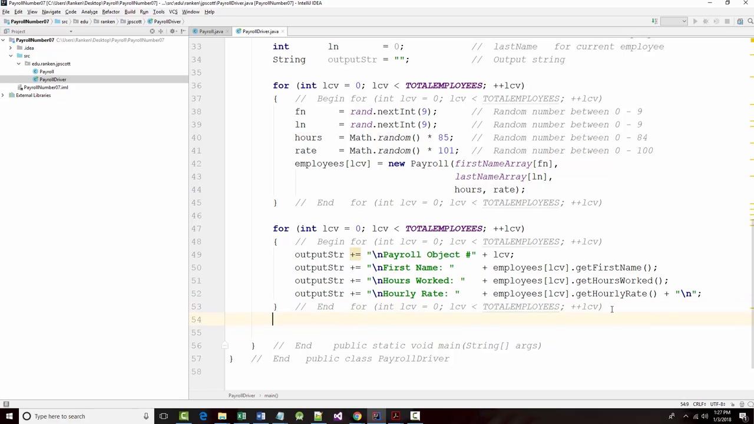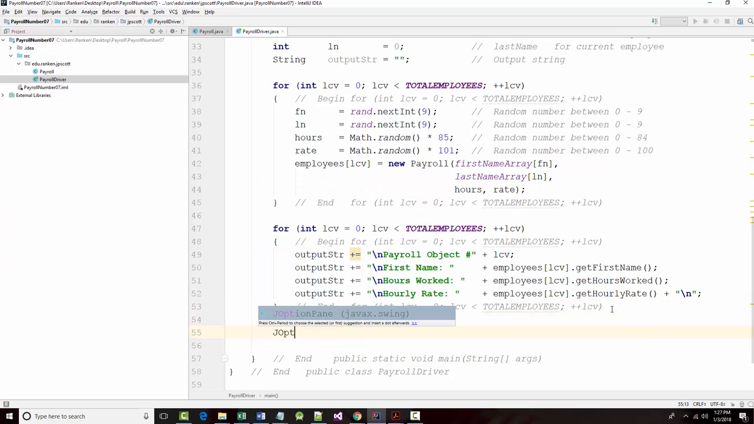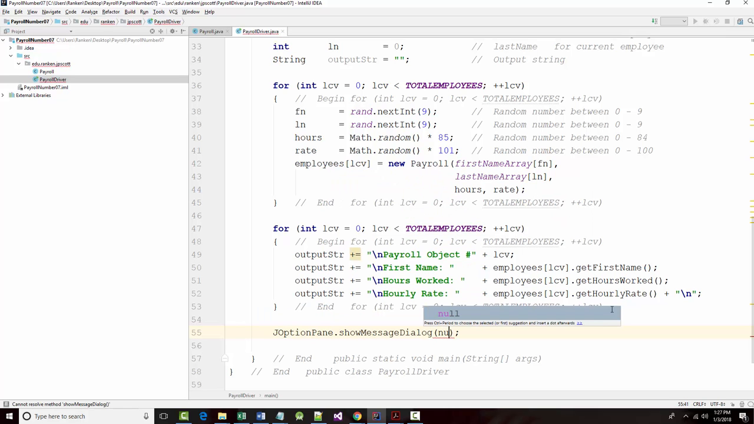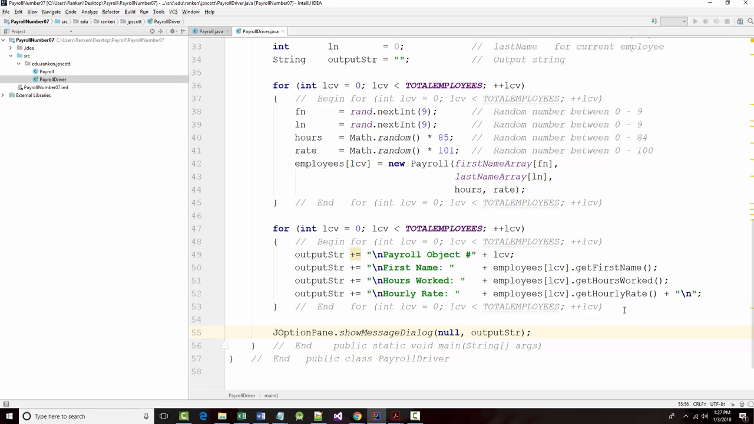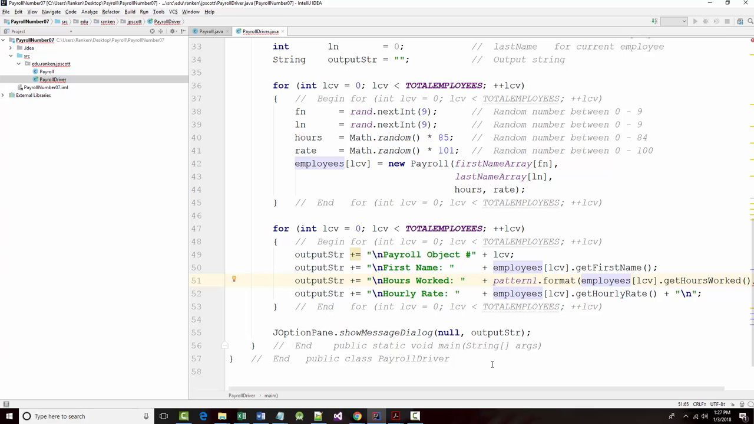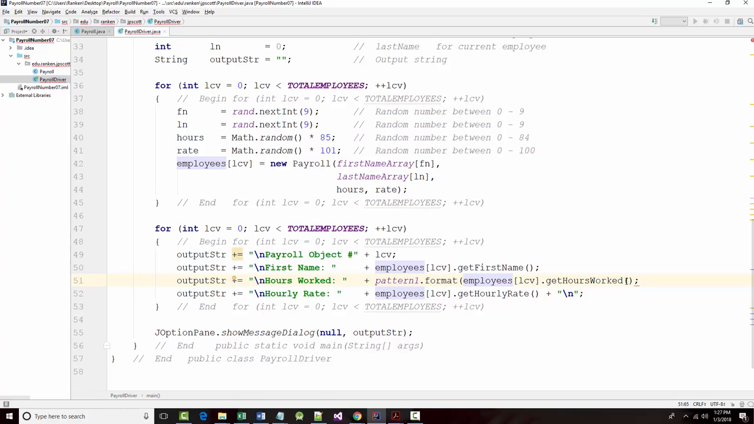so let's see if, when we're all done here, we can do JOptionPane.showMessageDialog, no, output str. Again, this may end up becoming a cluster, but that's okay. Now I want to take the hours worked and do a format on that. So that's pattern1.format. And for the hourly rate, that'll be pattern2.format.